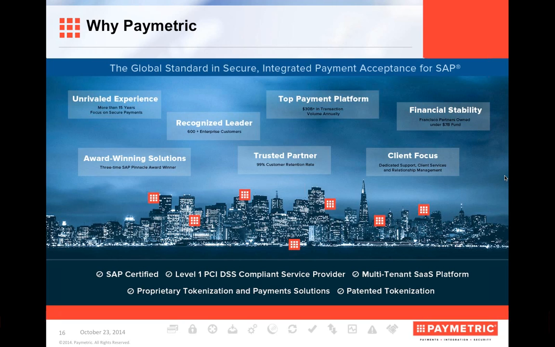So why Paymetric? Well, we've got several reasons up here. We have unrivaled experience in the SAP markets, more than 15 years focused on secure payments within the SAP market itself, and we are the recognized leader within the SAP market. Over 600 enterprise customers trust Paymetric to help securely integrate payment processing into not only their ERP environments, but their e-commerce, their legacy, and other applications. Paymetric helps our clients process a total of over $30 billion in transaction volume annually.